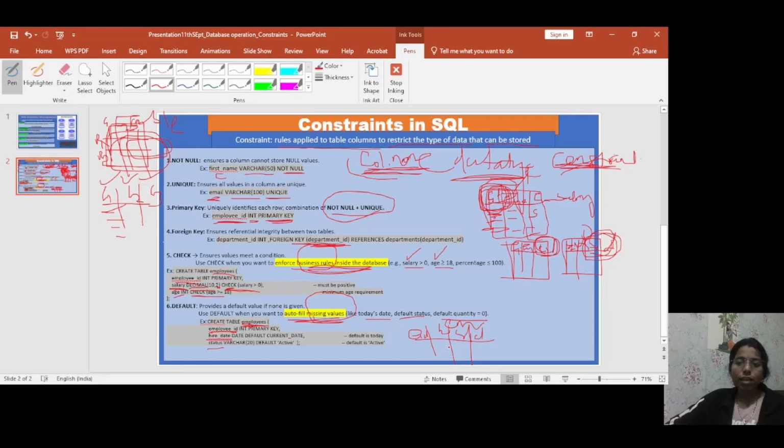So what it is saying is, under the hire date column, if there is any blank or missing value, then we will fill it by default. That default hire date will be the current date. Same way, under the status column, if nothing has been mentioned, then we will fill it by the default status active. So let's see how it has been written.